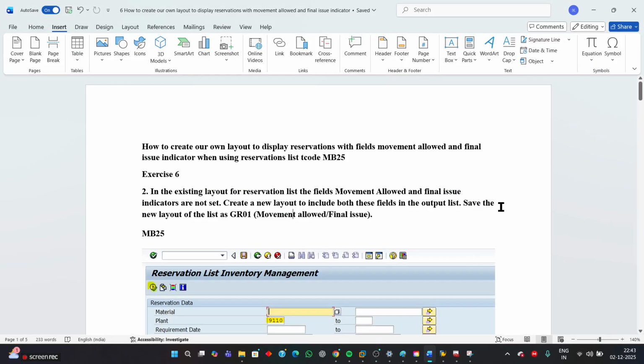In this video, we will take up the next exercise on reservations in inventory management. Here we will learn how to create our own layout to display reservations with the fields movement allowed and final issue indicator when using the reservation list transaction code MB25.